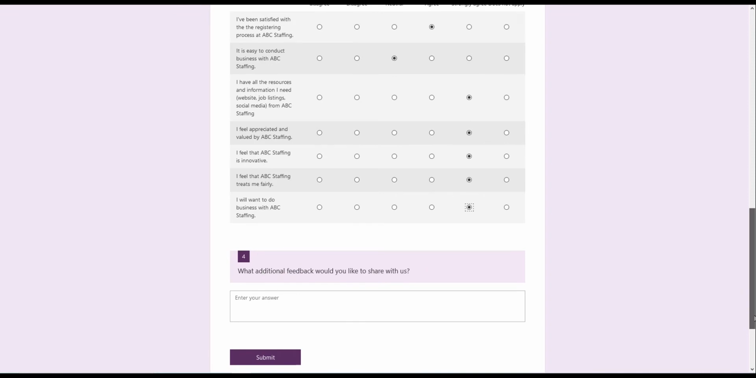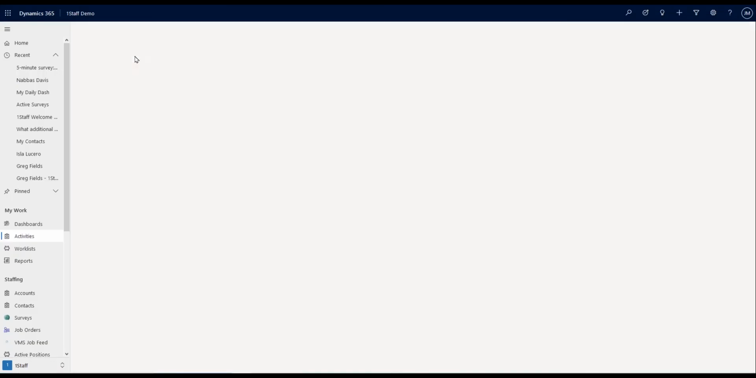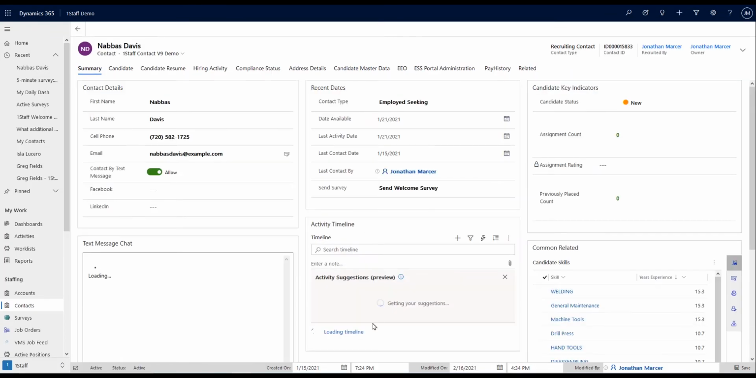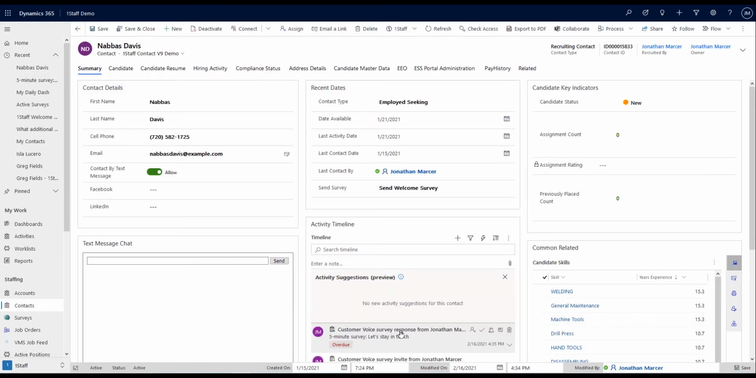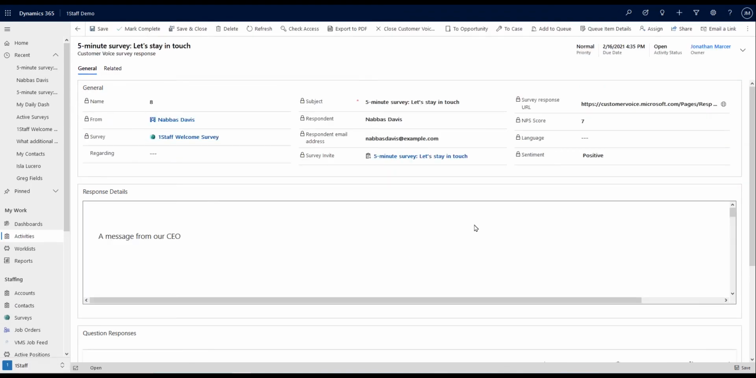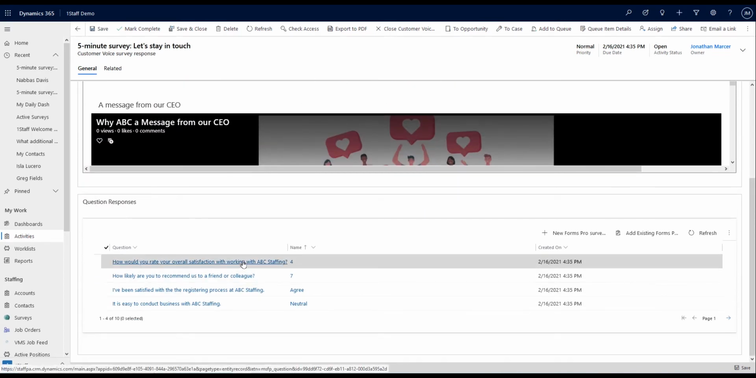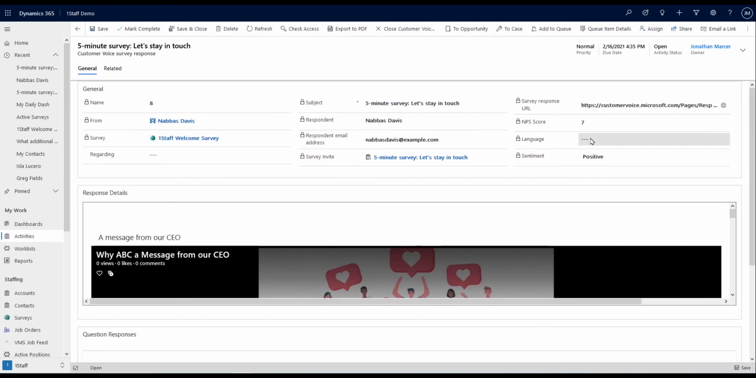So you can see, very intuitive. I can share my feedback. And submit. That easy. Now if I come back to the record, I'll see in the timeline that the responses come in. I can drill down to the response, and there are the details, even including the link to the recording. And there's the different responses, all tracked in the one place.